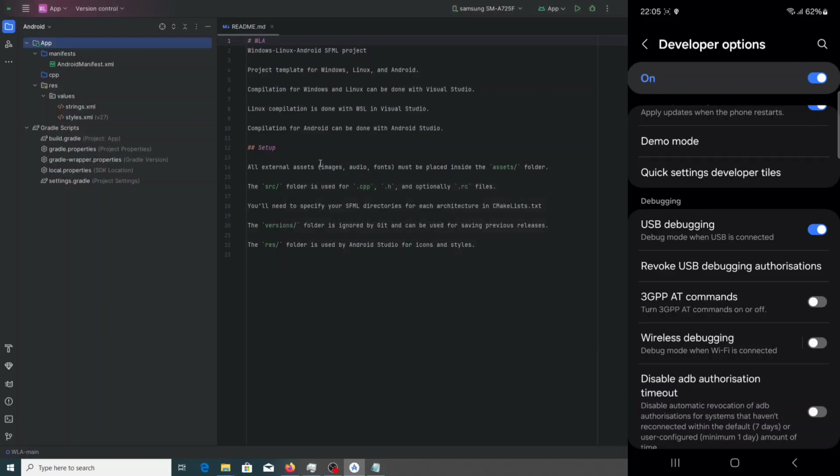Okay, so it seems like everything is done. Our device is up here. Not sure why Pixel Fold is here. Oh well. Let's see, what do we have here? So the CPP folder seems to not be available for some reason, not sure why.